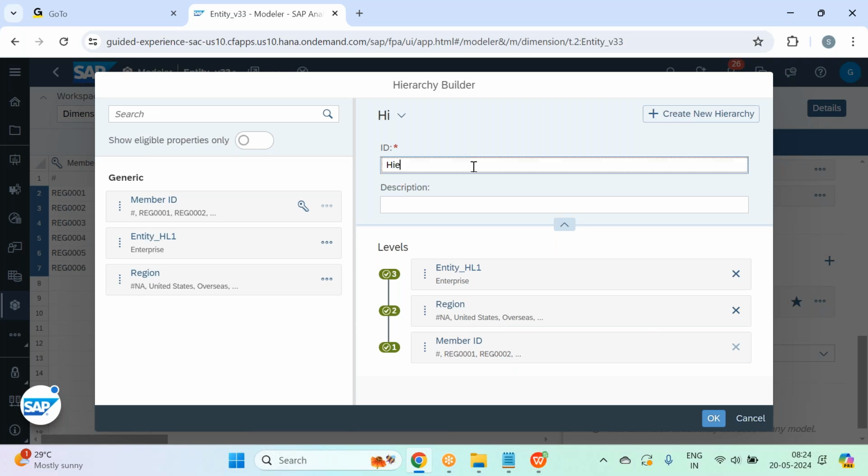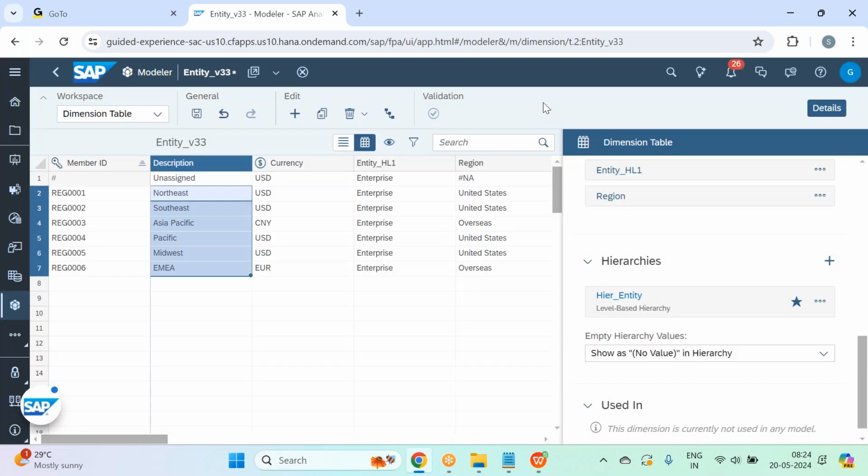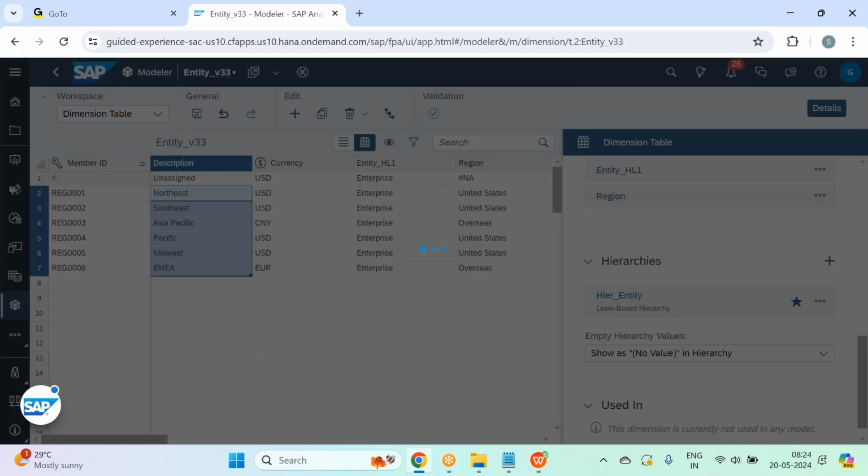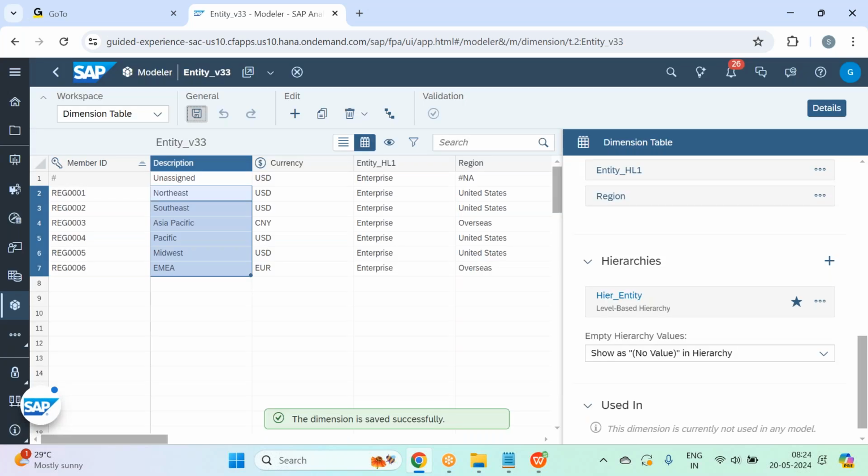I'll name it hierarchy underscore entity and create it. I create a level-based hierarchy also. So we maintain a public dimension on entity. So we created this. Fine now.